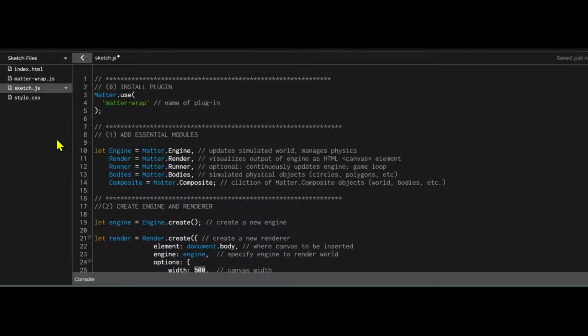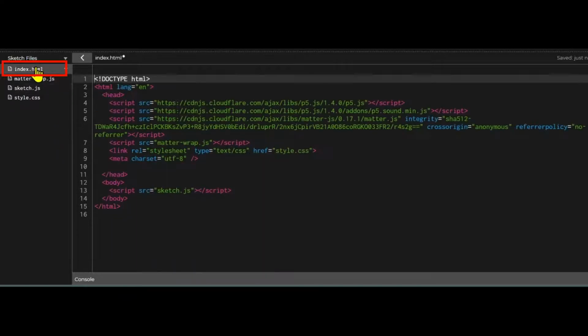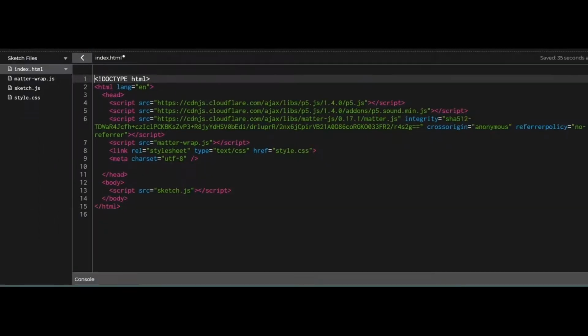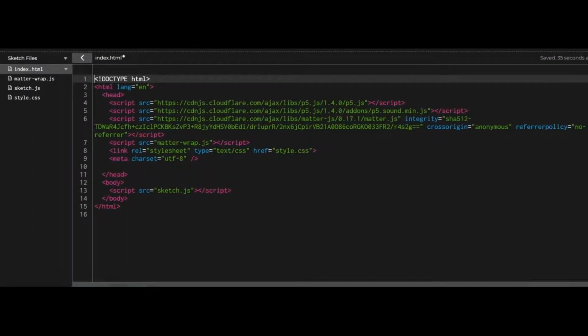Now we need to add it to our index.html file. So click on that. You're going to have to add this script tag. Script src is equal to, and in quotations put the name of the file, matter-wrap.js, and then /script to close it out. Now we're ready to use the matter-wrap.js file, so let's see how we can use it.